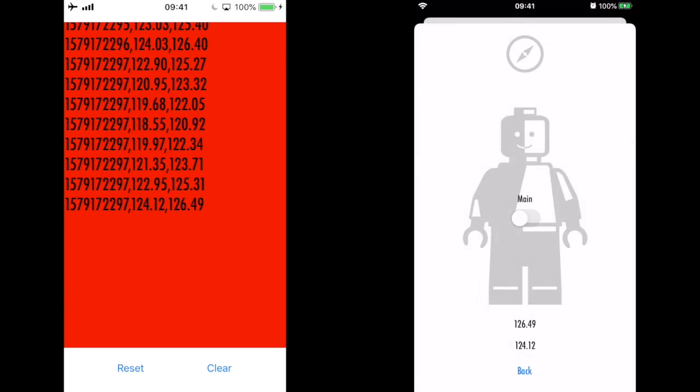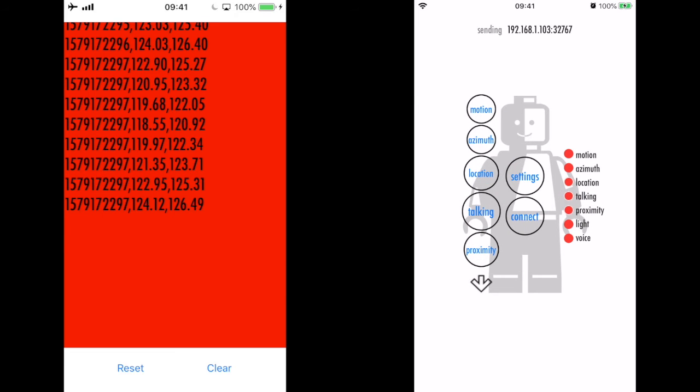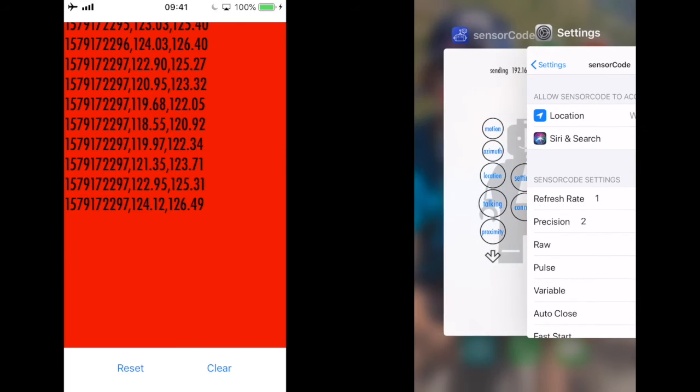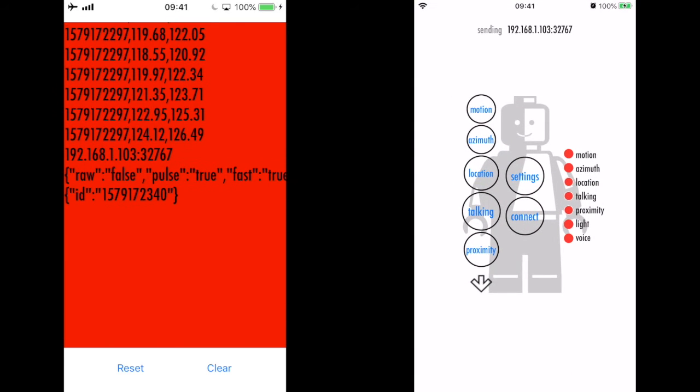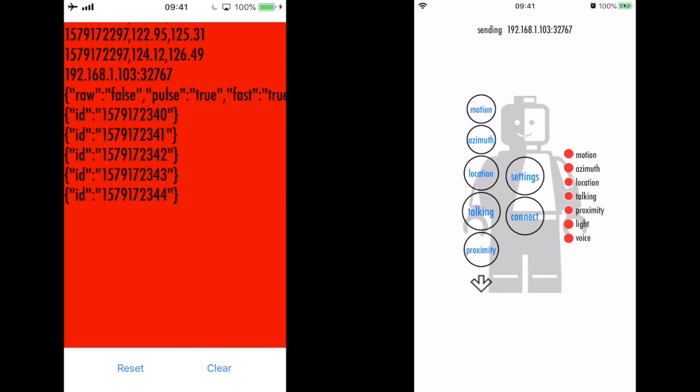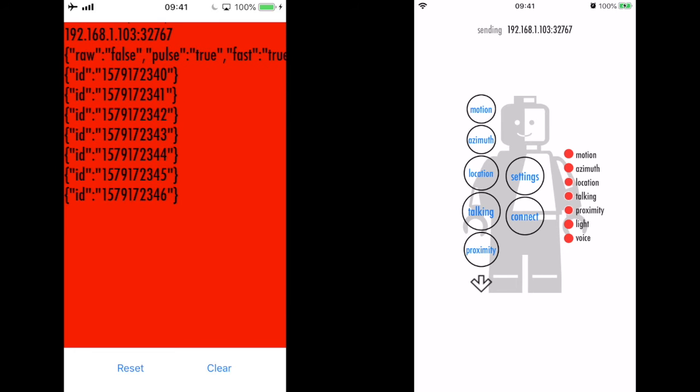The other requirement was essentially to give you sensor data on a regular basis. So to do that, okay, I'm going to go to settings, and I'm going to turn off raw. I'm going to leave variable on, and I'm going to turn on pulse. Now, if I go back, it should start pulsing a record. Now it's set to every second. So every second, and in fact you can see the record ID changing there every second. Every second I get a record.